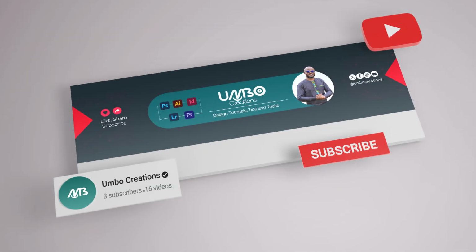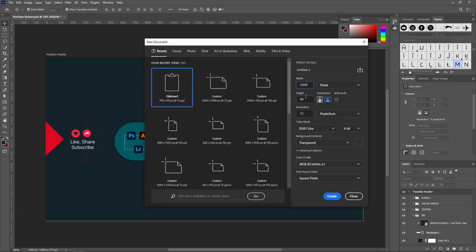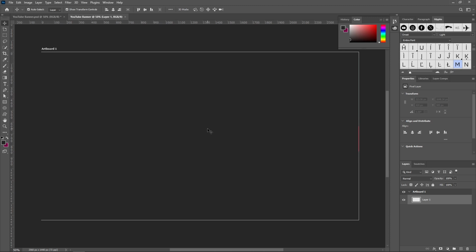Let me show you how to create a YouTube banner in Photoshop. Create a new document, set width to 2560 and height to 1440. Check artboards and name your document. Click create. This blank canvas pops up.